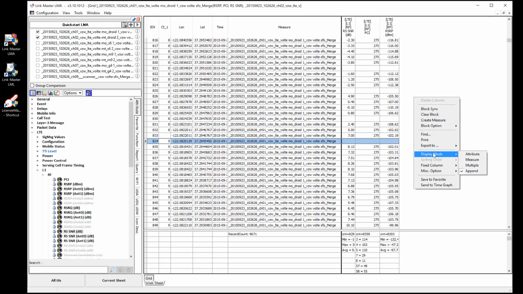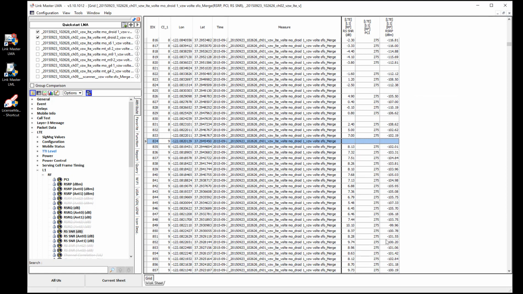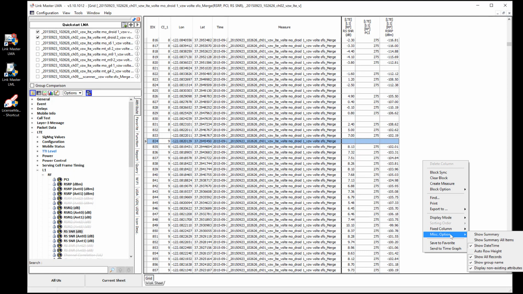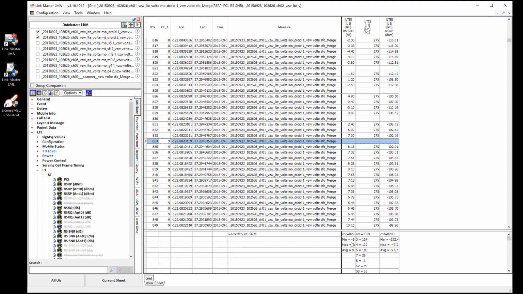So we've talked about the display mode, and we've talked about some of the fixed columns. The miscellaneous columns show you some of the summary information, which is at the bottom. So what you just saw disappear was the average and mean and max and things like that. So there are the counts and the values there.